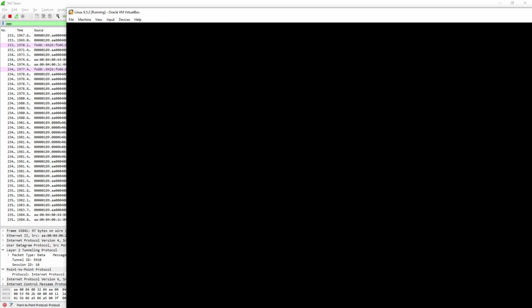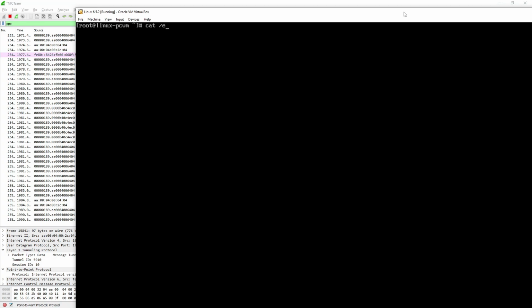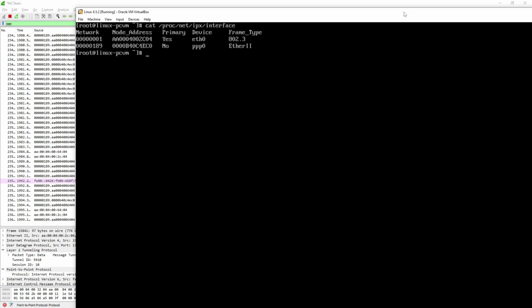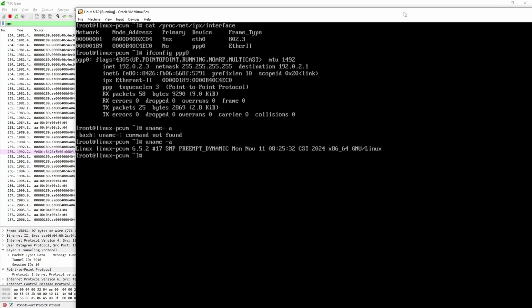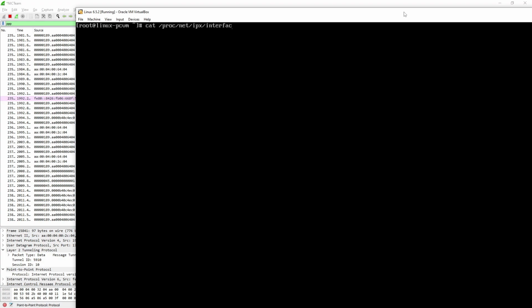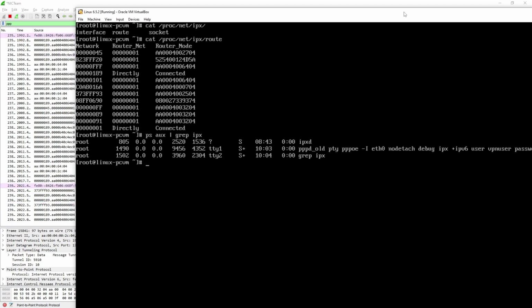So if I come over here and scroll up, we can actually go cat /proc/net/ipx/interface, and you can see ppp0, lo and behold, has an IPX address. Keep in mind, this is not on some 100-year-old version of Linux. This is like, well, it's pretty modern. And we can also look at routes, because ps aux | grep, how about ipx? We actually have ipxd running.